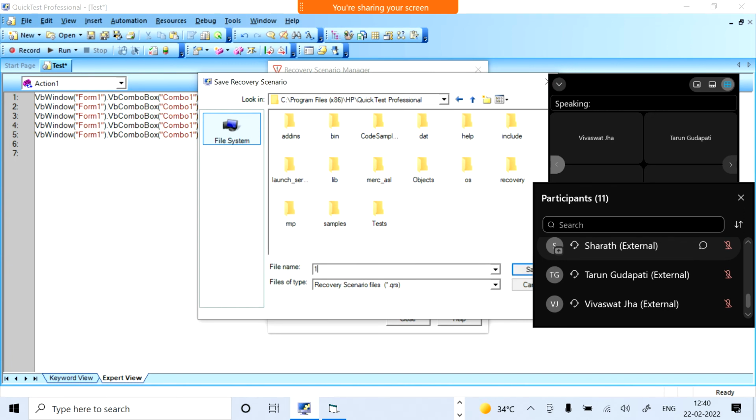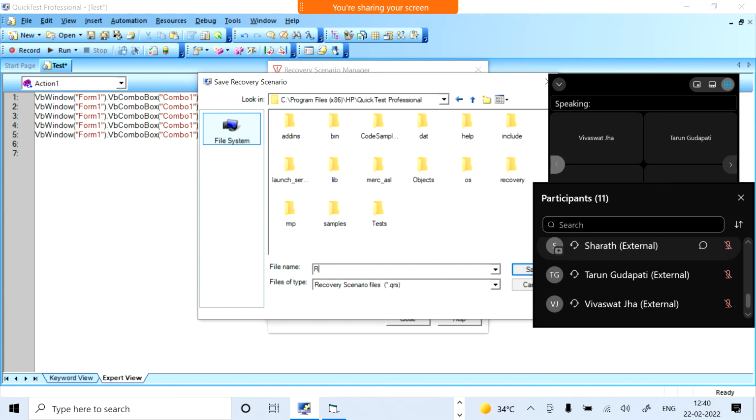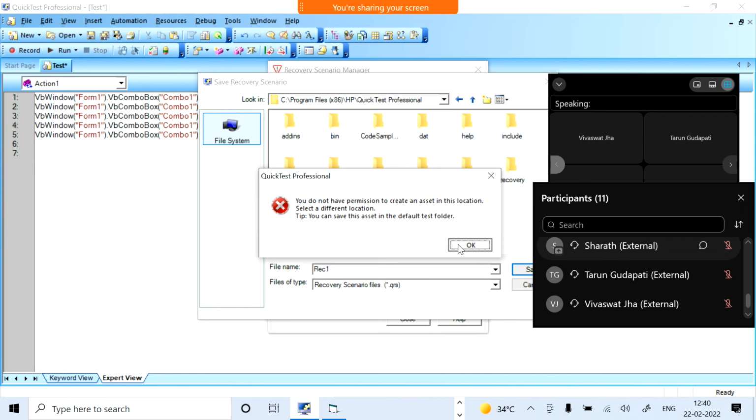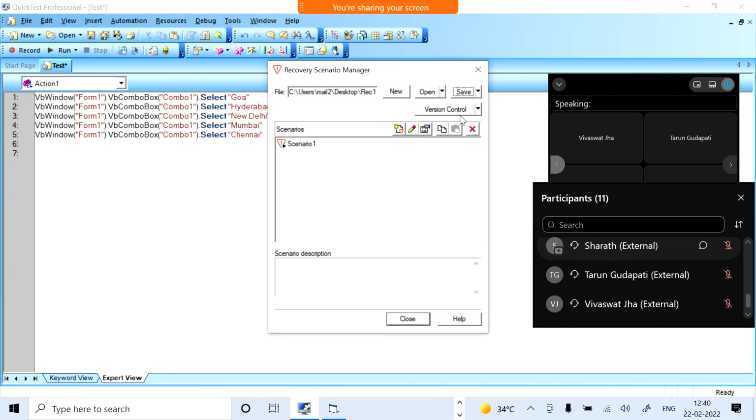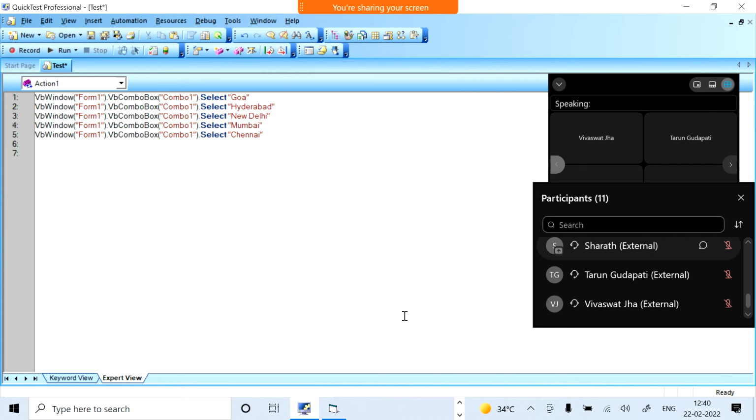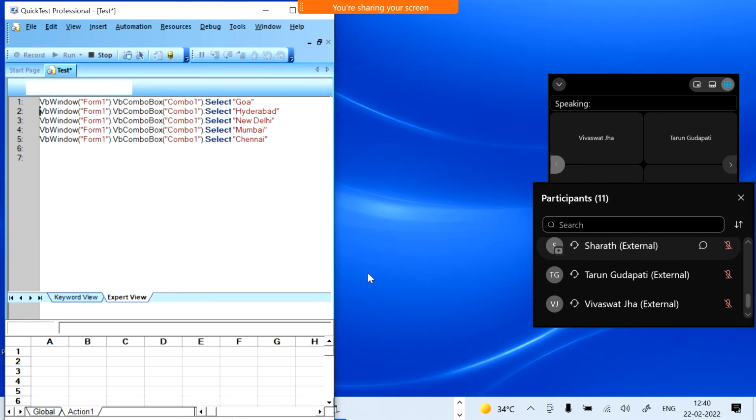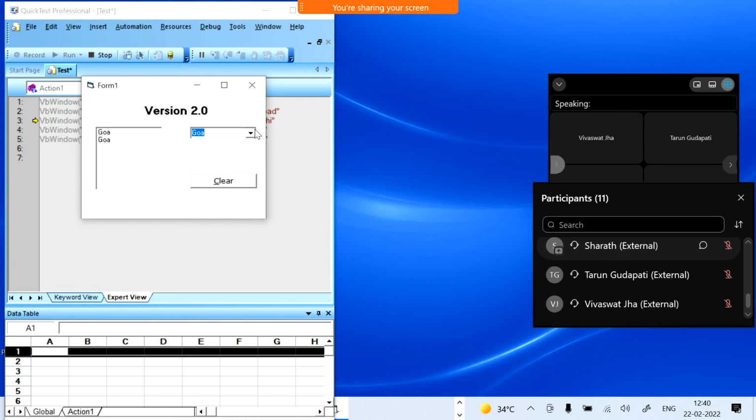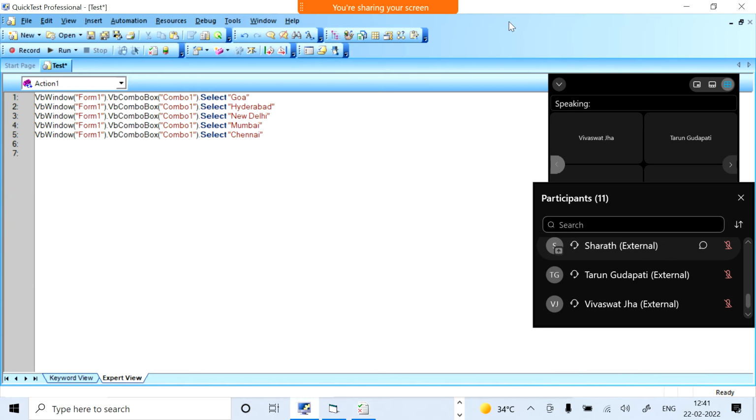Once again, I will tell you the navigation. Don't worry. I'm going to save the file name with the extension .qrs, quick recovery scenario. Now run the test. It will execute. This is about the test run error recovery solution.